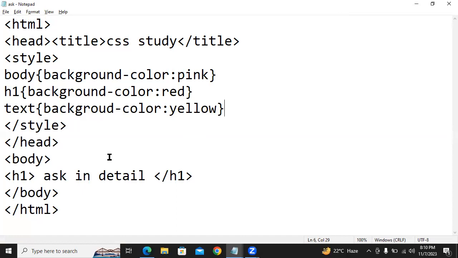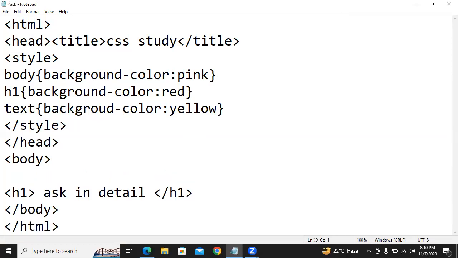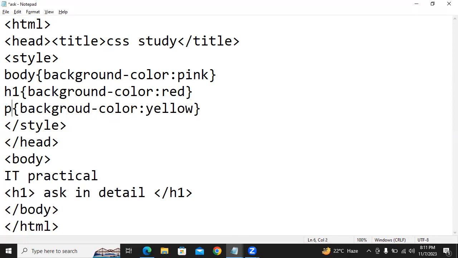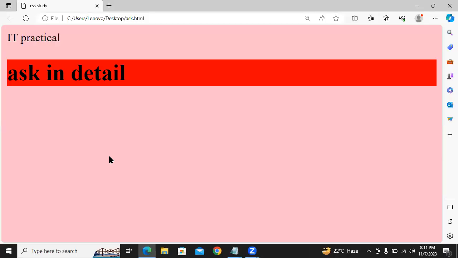Okay, text is not added. We have typed something here. Okay, let's take IT practical. Now save it and see the result. Okay, the background color to the text is not getting applied. Don't know what happened exactly. Instead of text, we can have another selector, that is P, and just apply P here at the end, close P. Now save it and see the magic.